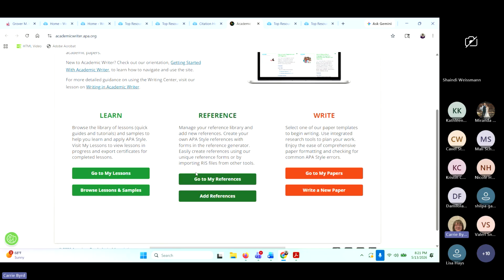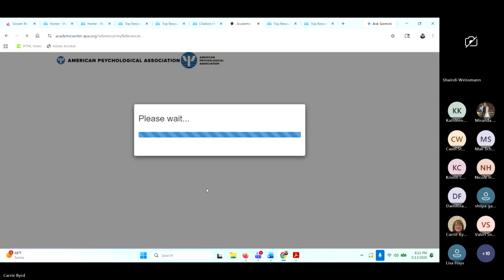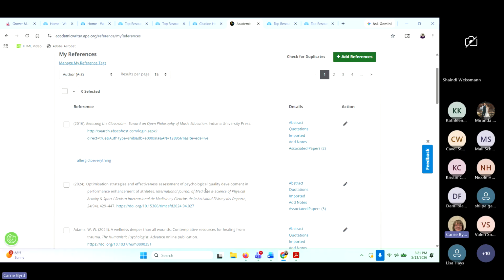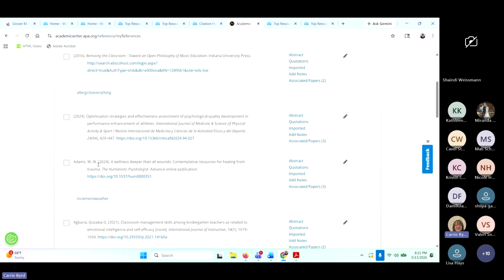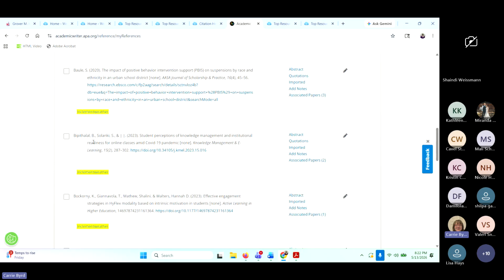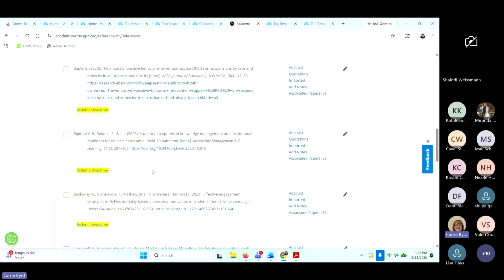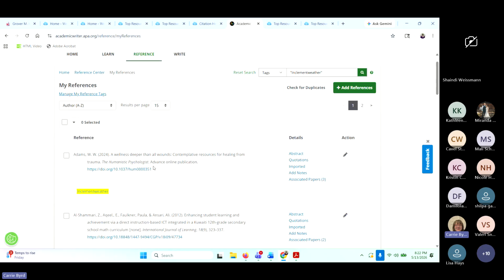I'm going to come down to my references. I'm going to click go to my references, and I'm going to sign in here. If you've never done this before, your first time out, you're going to create an account. I've already got my account set up, so I'm going to click login. And you can see I have a whole pile of references listed out here. Now, for each of these references, I can assign a tag. And that tag makes it so that I can come in here and say, I want to see all of my inclement weather tags. And I can see all of the articles that I have assigned to that paper, right?